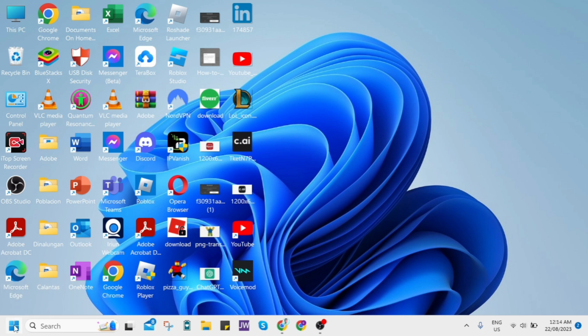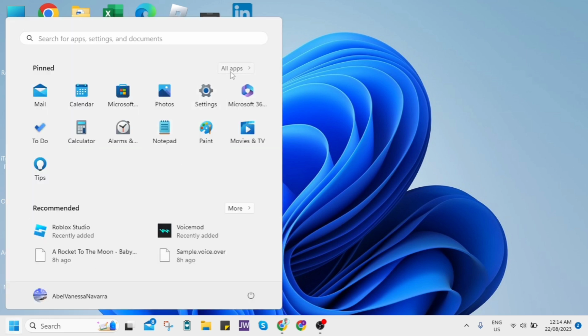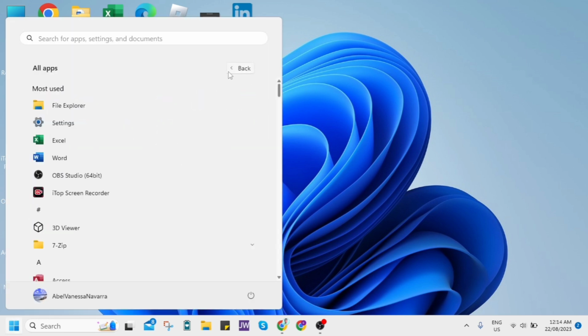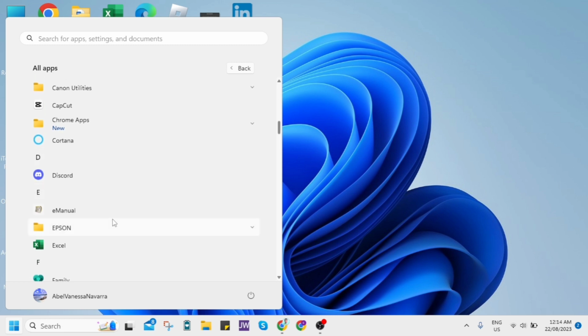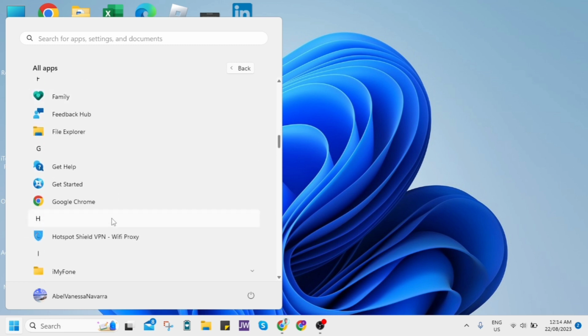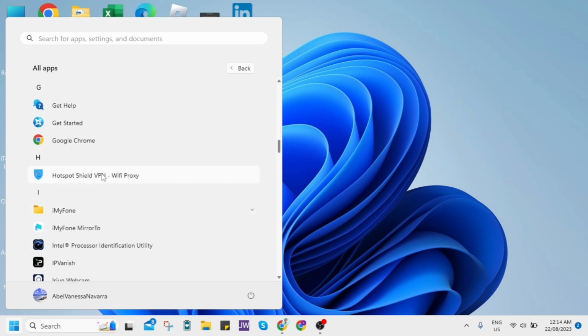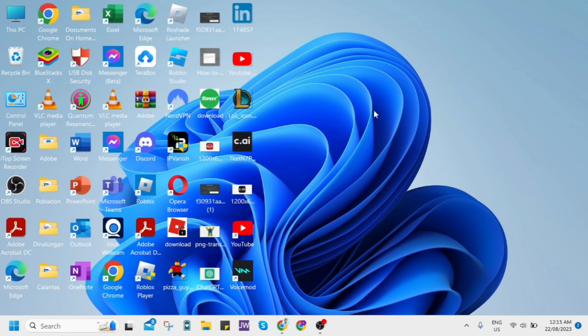So all you need to do is click again the start menu icon and then click on all apps. Now to add the icons on your desktop, all you need to do is find the app, and once you find the app, as you can see here, for example, this VPN app, all you need to do is drag and drop this application to your desktop. So that's how you basically do it. Just drag and drop and it will show up here on your desktop.